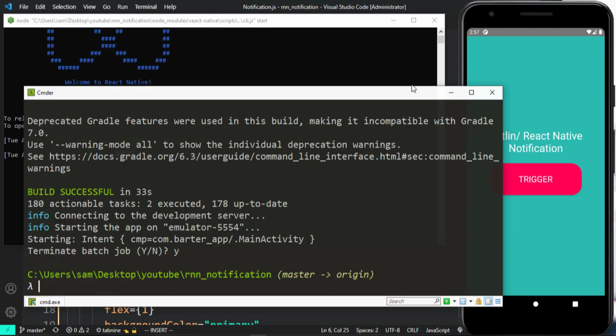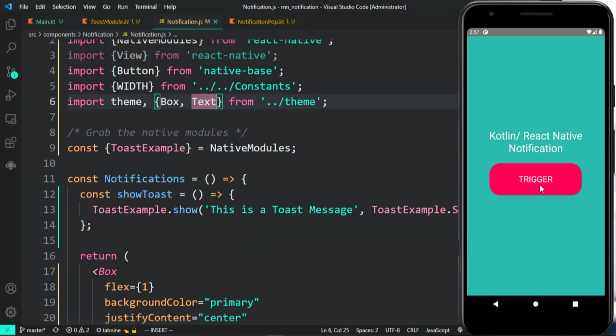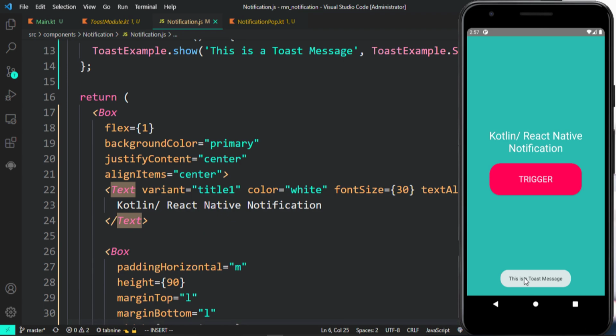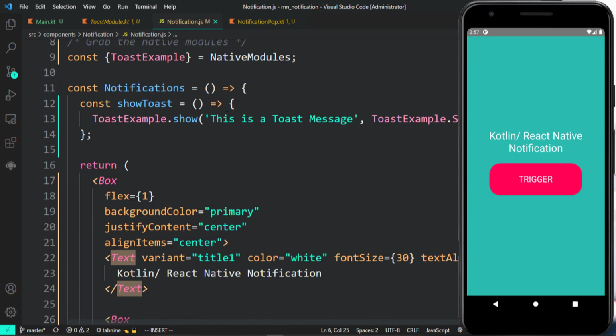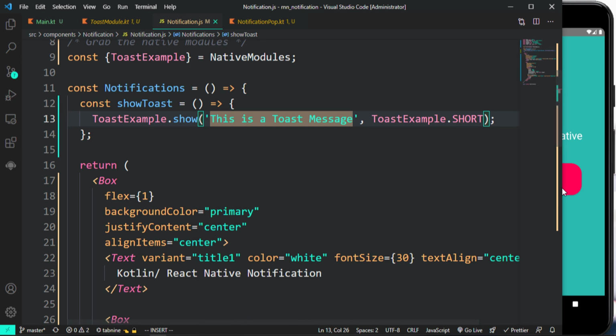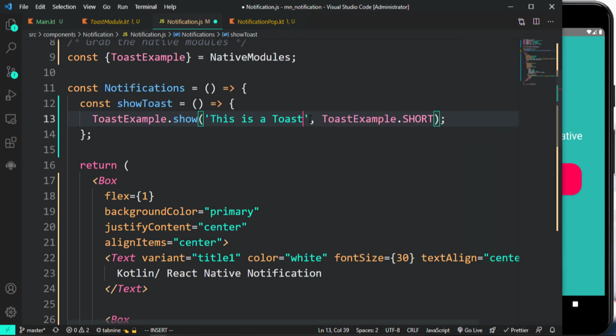So I kind of restarted my application because it was not responding properly. And right now, let's go ahead and click on trigger. And here you could see the custom toast message that we passed down from this toast example show. So wherever we pass down here, let's say this is a toast, and save that and run it. After refreshing the application, you should actually see this is a toast.